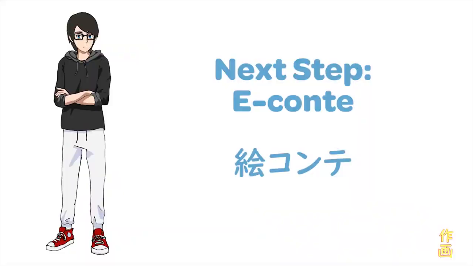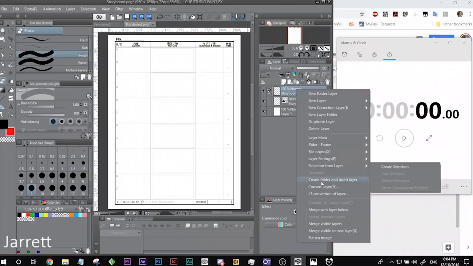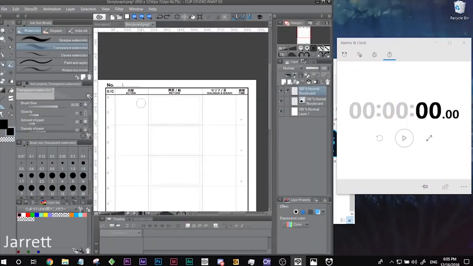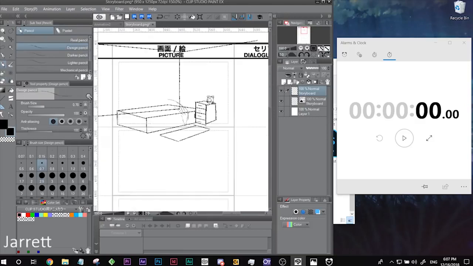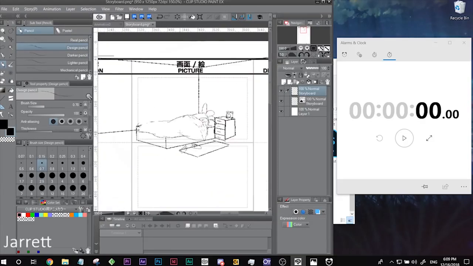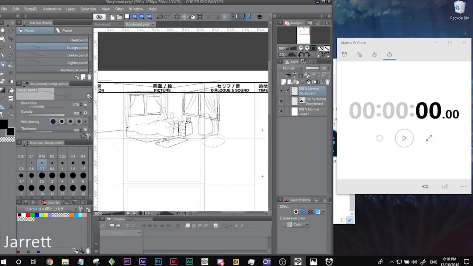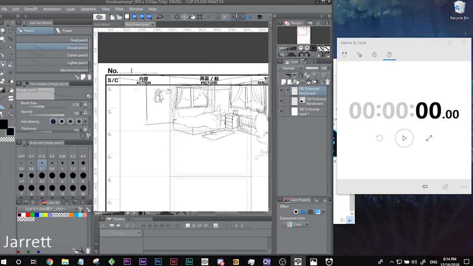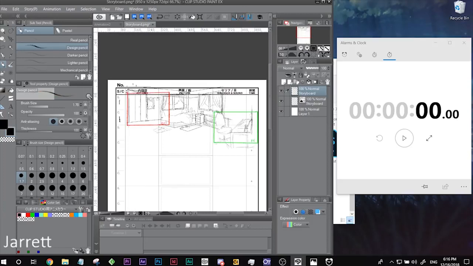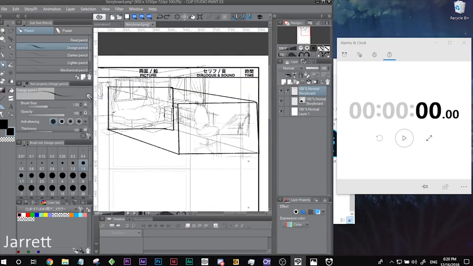Now that the image board is done, it's time for the storyboard artist to make the conte. Having received the image board and the script, I can get started on the conte. Here in the beginning, you can see me laying out the establishing shot. Here I'm changing the panning notation to black instead of colored because that's more standardized.